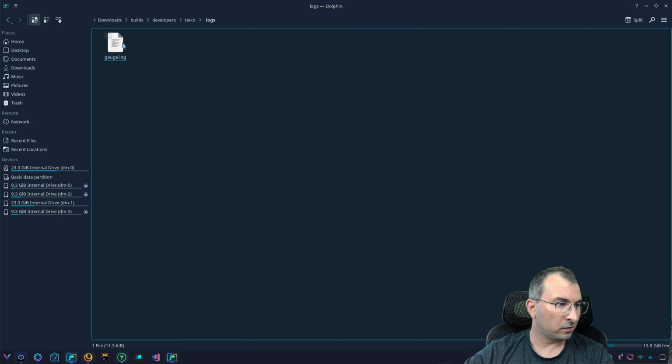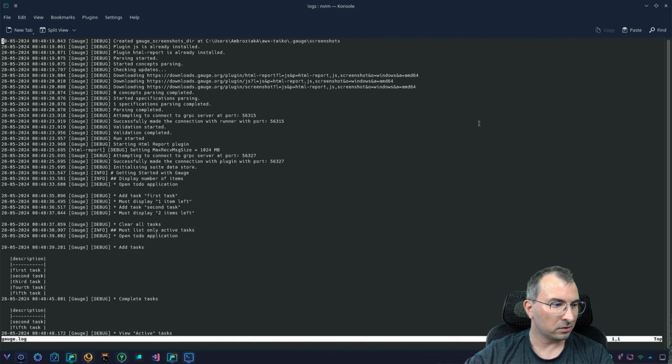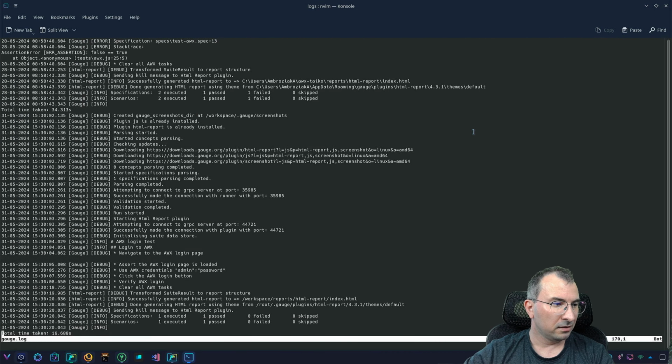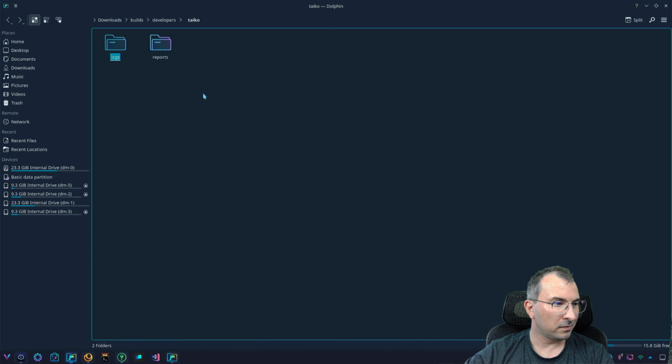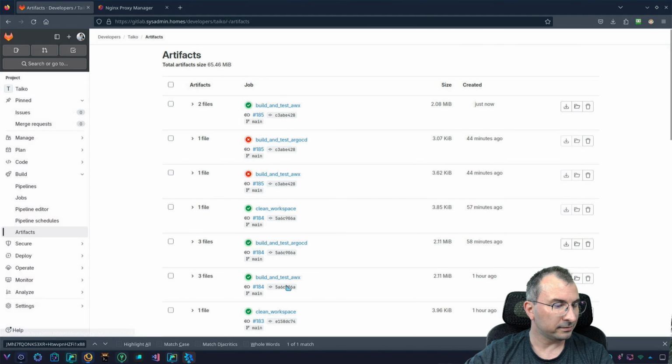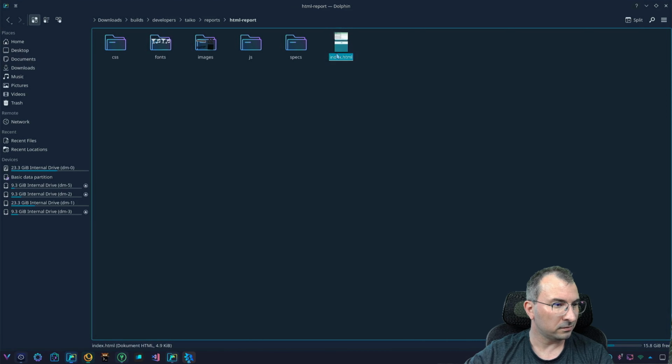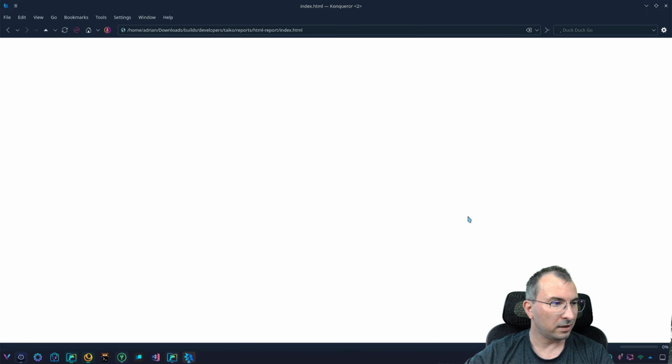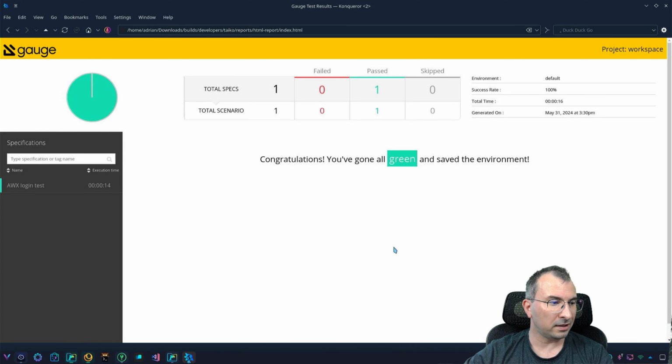We will go to logs first, and I will open this log. So this is our log, and we can see what happened here. I will close it. There's also something like reports, an HTML report, and I will open the index HTML file. It didn't open, so click it twice. Ah, now it's open, and it should display the content.